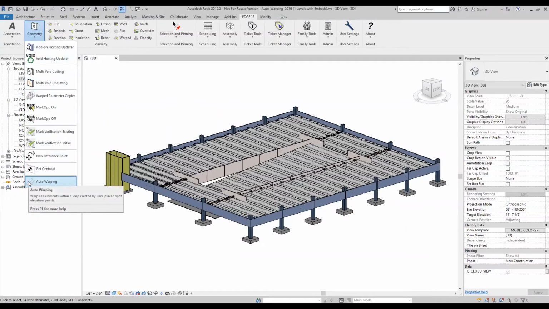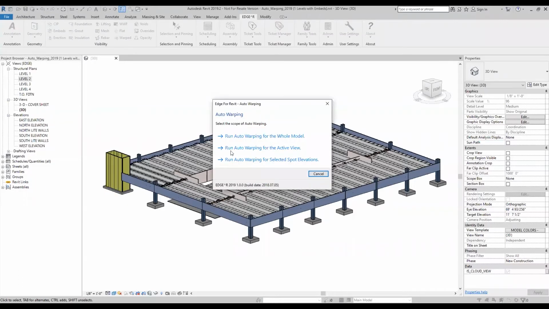You will be presented with 3 warping methods: run auto warping for the whole model, the active view, or for selected spot elevations only. Please note that if you choose the selected spot elevations method, you may either pre-select spot elevations prior to running the auto warping command, or you may select them after choosing the selected spot elevations method.